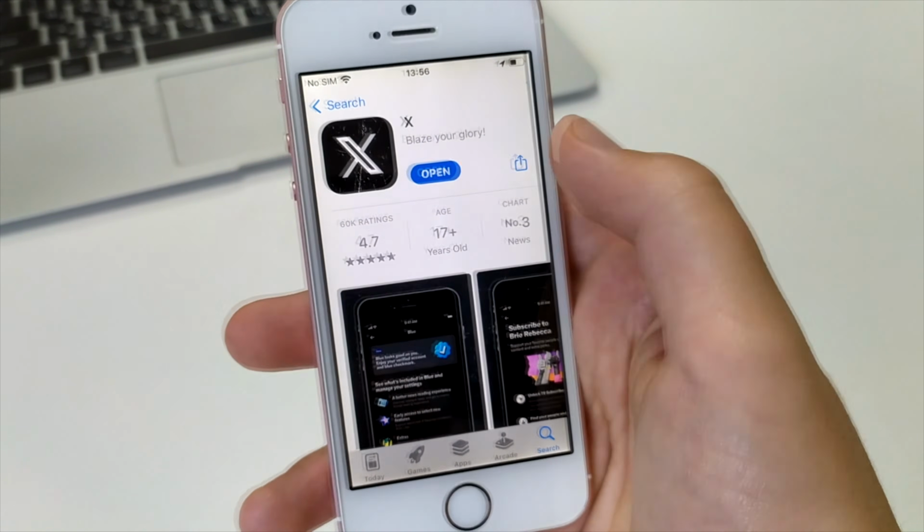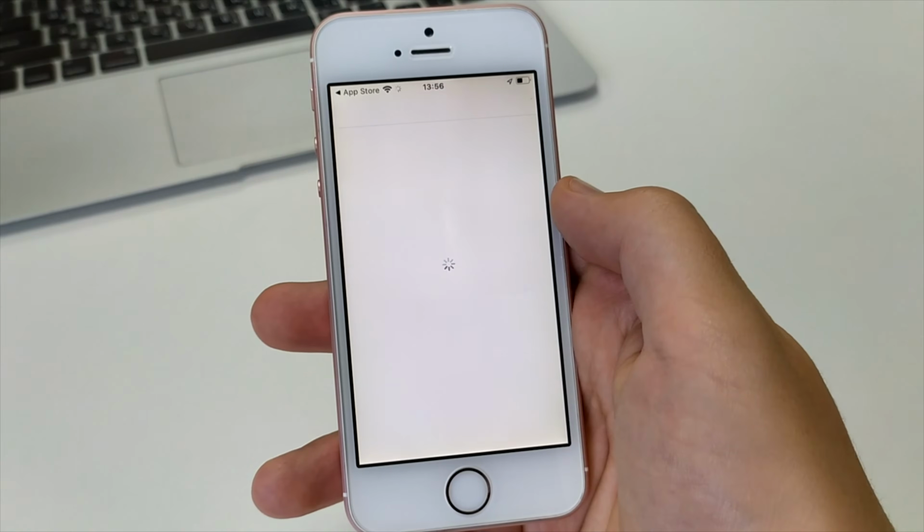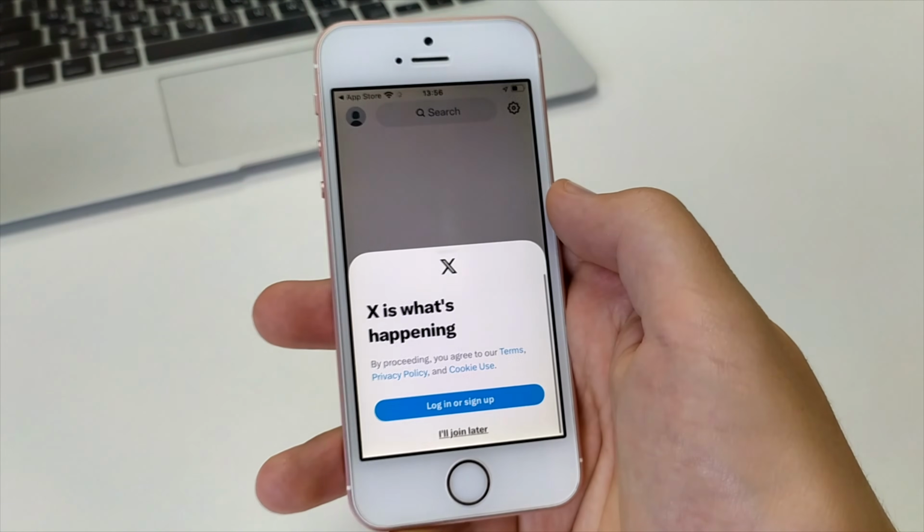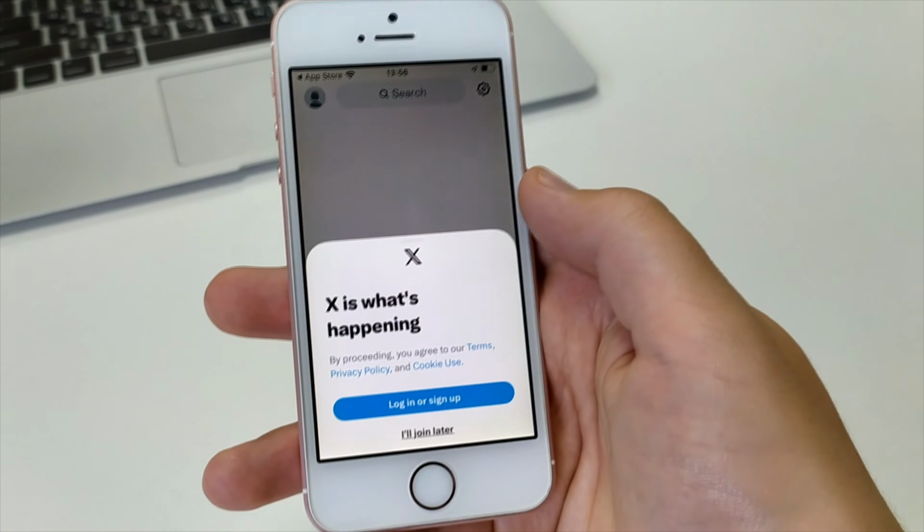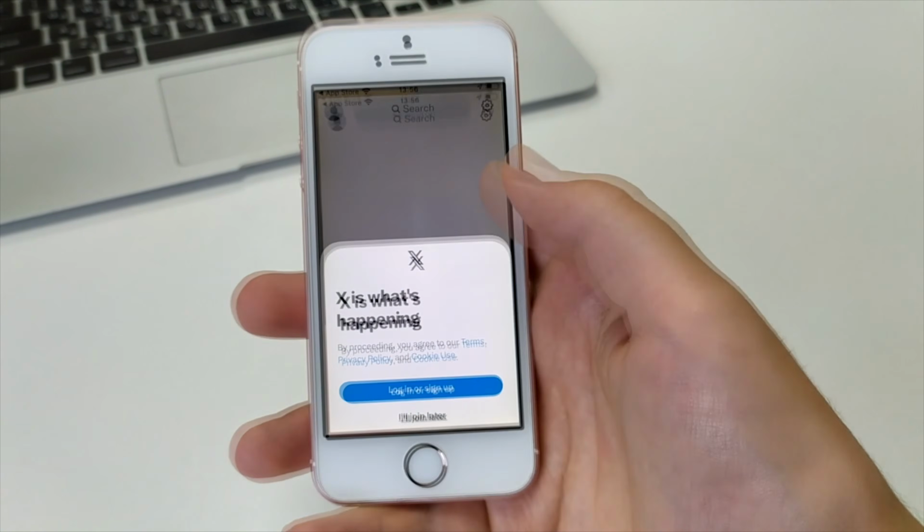Click Open. The app opens. After that, we can either log into an existing account here, or we can re-register. This is how easy and simple it can be done.